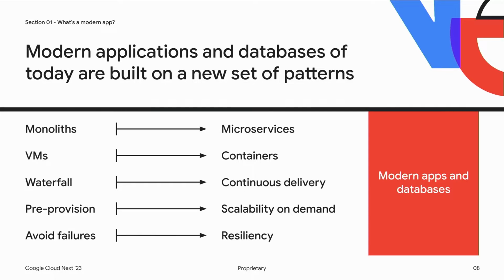And when you're building these applications, you're not going to go on a waterfall model and take months to build the code, but you want to make sure you have continuous delivery of these applications as well. And gone are the days of pre-provisioning. You don't set up something and just wait for a server to be ready. Instead, how do I scale on demand as the demands keep coming from my customers? And finally, you want to avoid failures. So the resiliency of these applications is also super important.